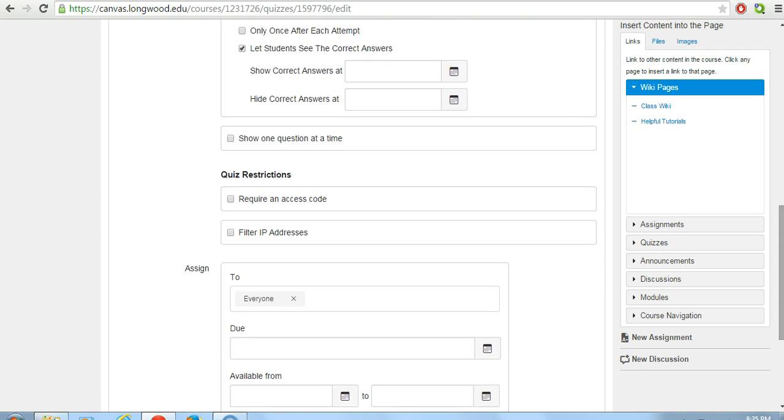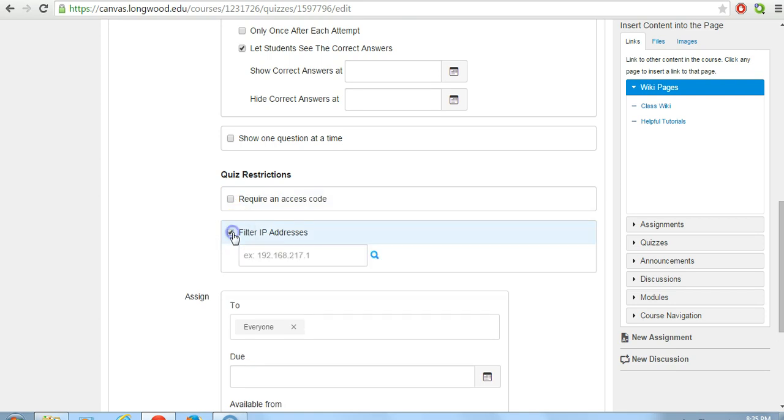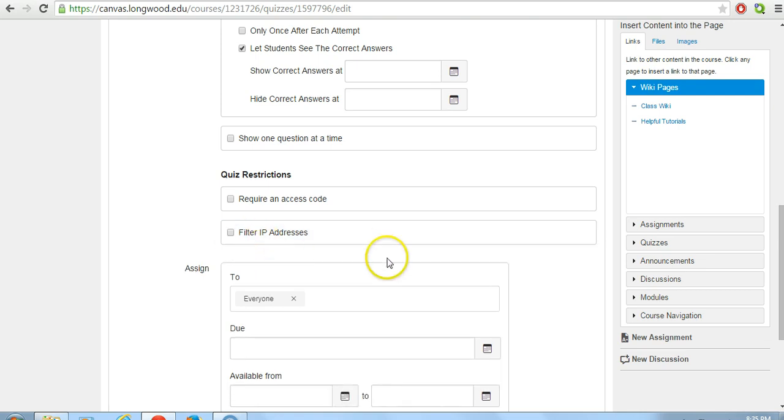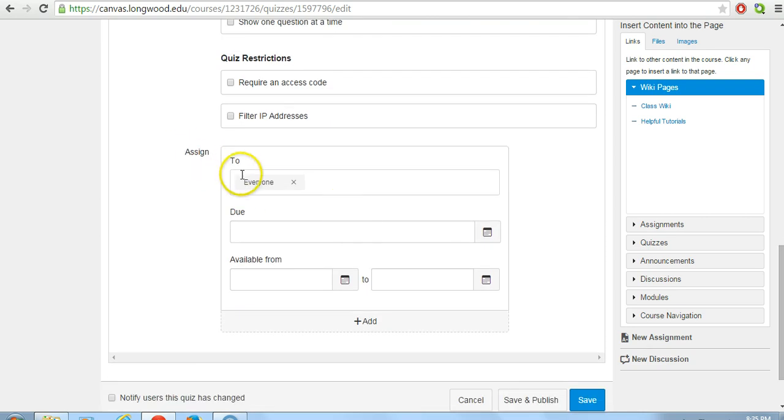Quiz restrictions allow you to require an access code that you can type in or a password for the quiz, and you can also filter IP addresses. So if you wanted the students to all take a quiz in a specific lab on campus, we could get you that IP address and the students would only be able to take the quiz in that particular lab. You can assign due dates to everyone in the class. If you have sections, you can choose to have different due dates for different sections, and you can make the quiz available to and from a specific date.